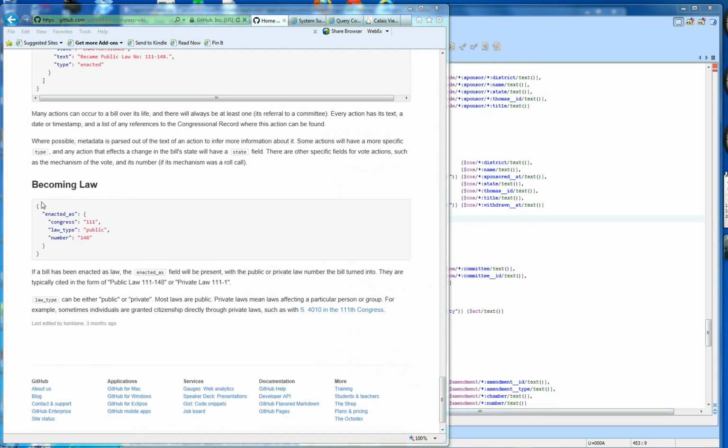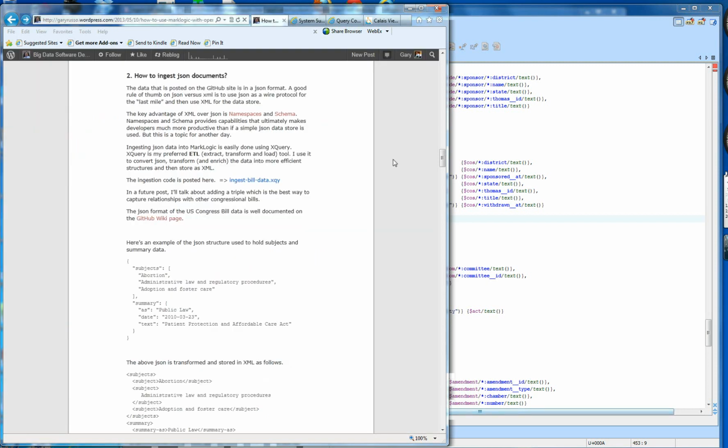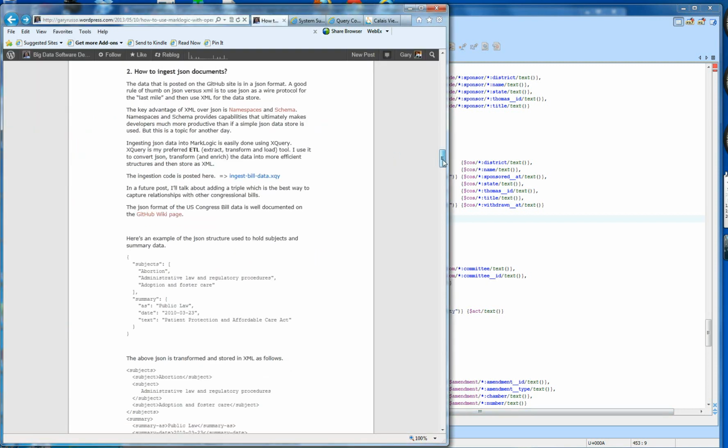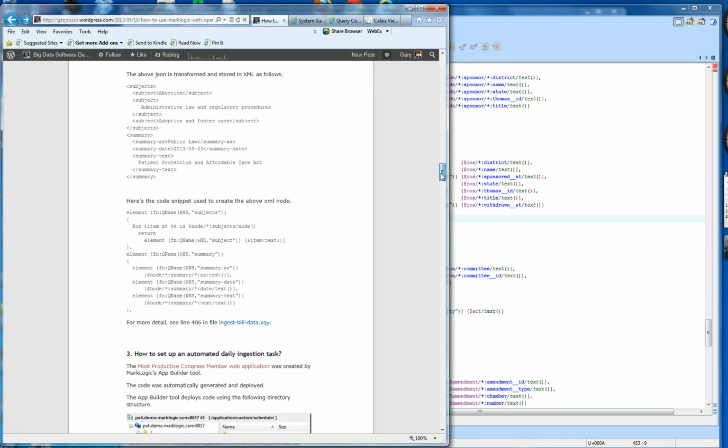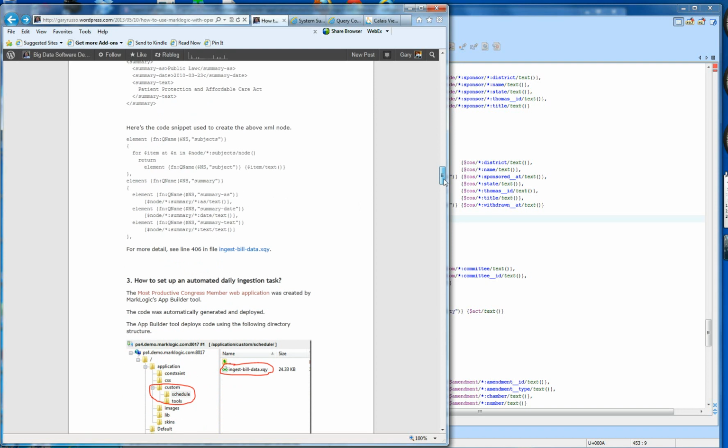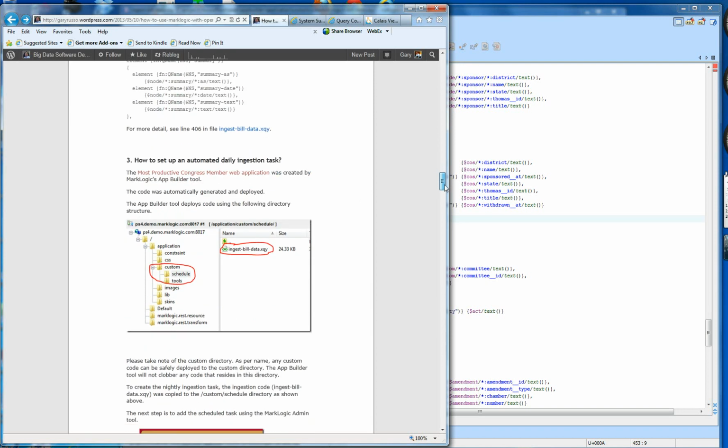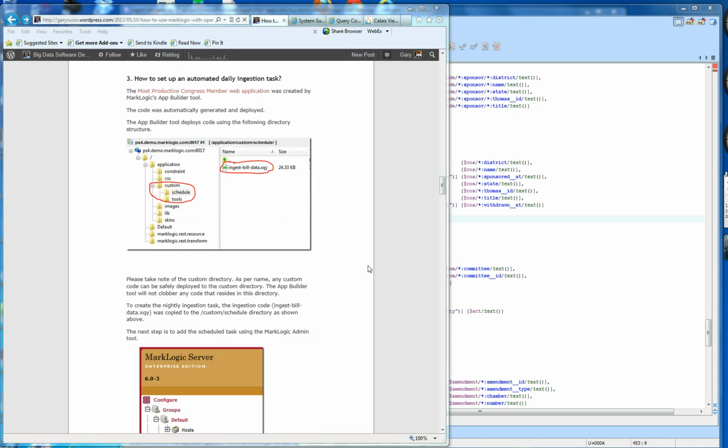One thing I wanted to show here is this key node right here, this JSON structure. It's called enacted as. Enacted as has the status. When the law type is marked public, that means it has been signed. So which ones are just in flight and which ones are actually signed. My blog post talks a little bit about the JSON structure, shows the converted XML, and a little bit of a snippet to show how I did the data conversion. But we want to run this automatically every night.